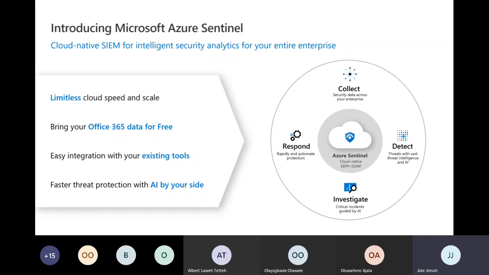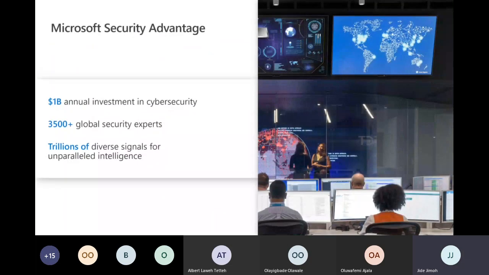Easy integration with existing tools. If you have your SIEM appliances, your network appliances, your anti-malwares and all of that, you can ingest all of that into Sentinel, and it's going to get that for you. And also you have faster threat protection using AI by your side. So what are the advantages you have with the Microsoft Security Advantage?